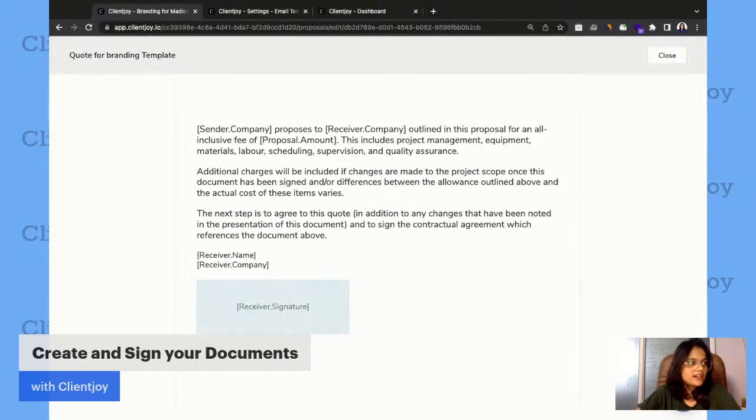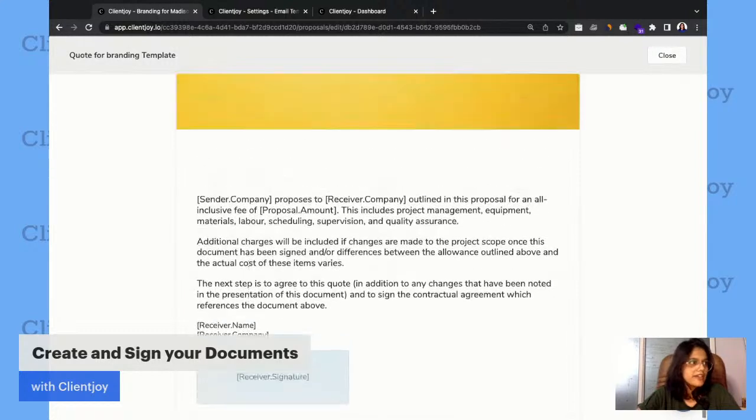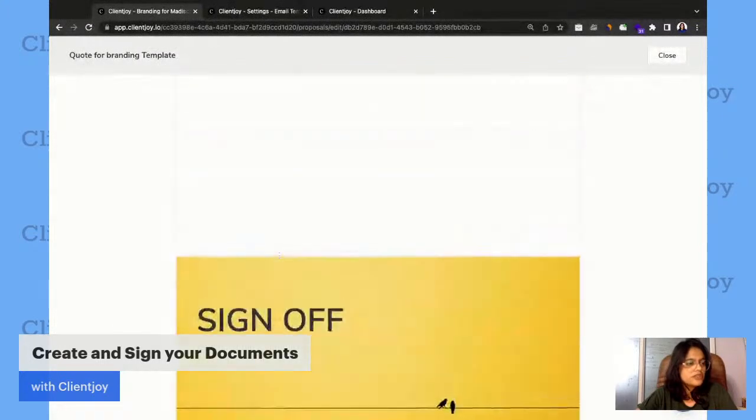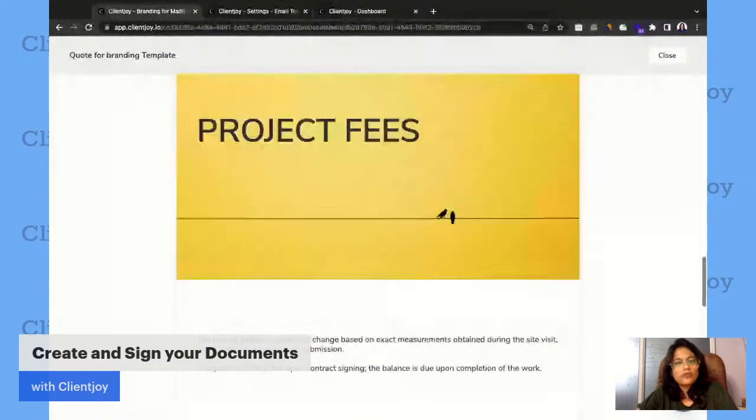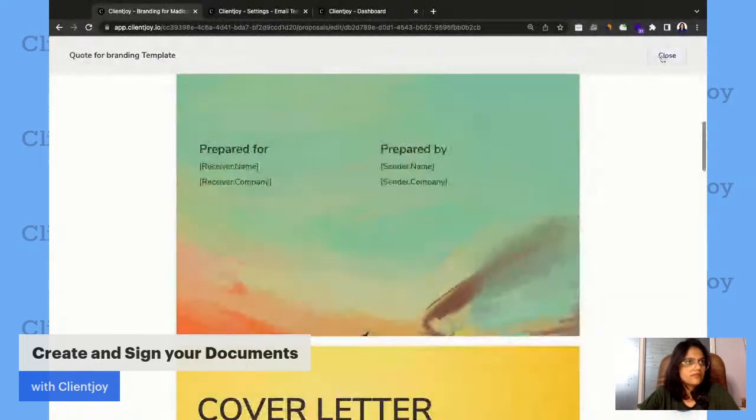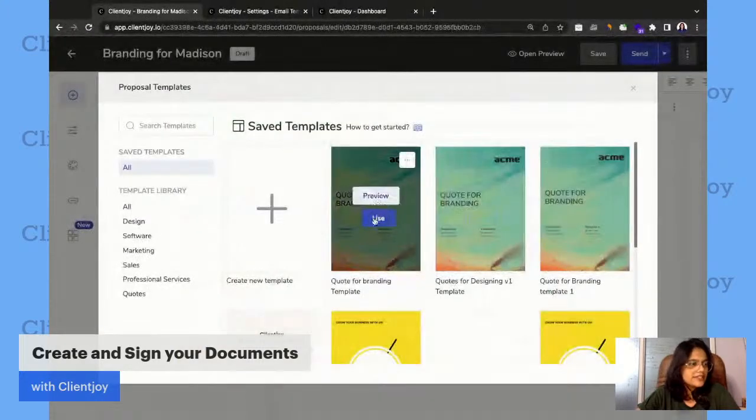You can see that these are the merge fields which are there. Once I choose this template, all of these, like the sender company and receiver company, will be filled with the details of Emma. I will just select this template.